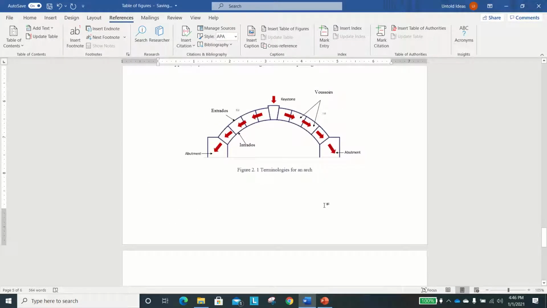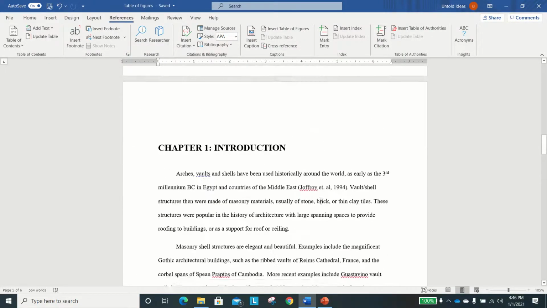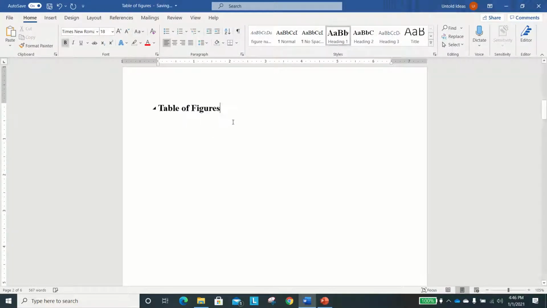So now we'll have to insert a table of figures. So let's move on to the first page. To insert a table of figures, go to the Reference tab and there you can see Insert Table of Figures. But before that, I want to write the heading of the table because it doesn't come with a heading. So, Table of Figures.